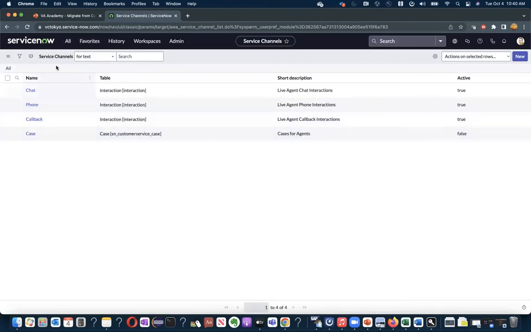Okay, so in service channels, you will be defining how you want your work items to be assigned through advanced work assignment. Now, in my instance, I have defined multiple service channels like chat, phone, or callback, and any cases. Which means any case that's been created can also be assigned to agents through advanced work assignment. And if there is any end user looking for a live agent to interact, these settings will help assign to advanced work assignment, which will route to the agent chat.